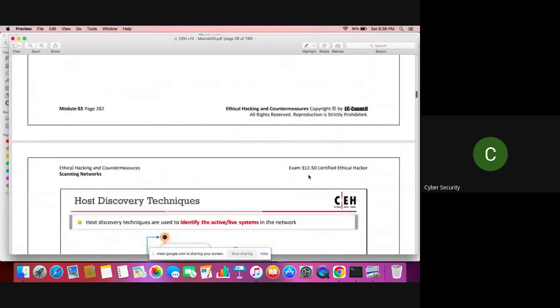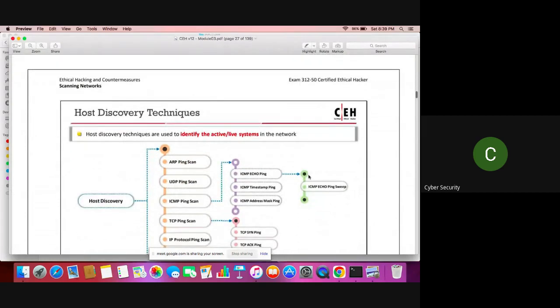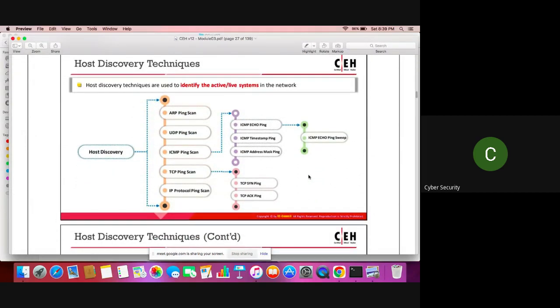So we have talked about scanning generally, but I want to talk about host discovery, because before you can even talk about scanning for ports, it's just like you are looking for windows and doors. Before you look for windows and doors, we have to get to a building first. So we have to get to a host. So there are different ways for us to scan and identify active and live systems in the network.